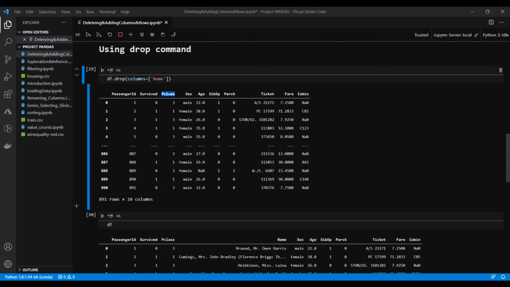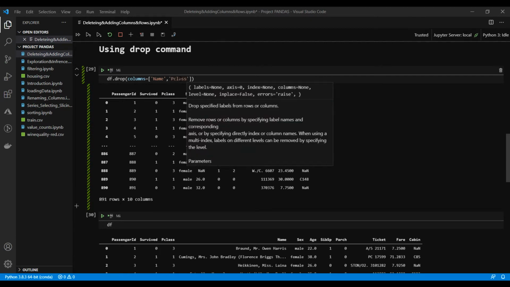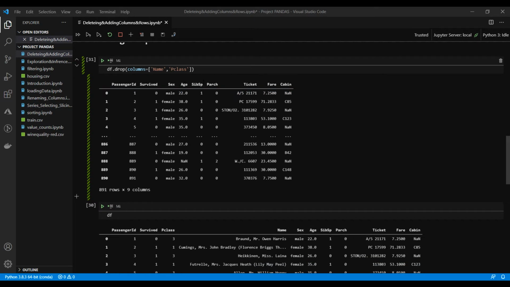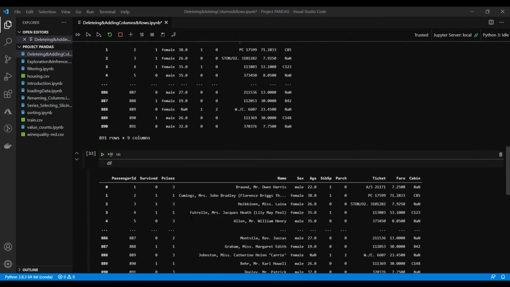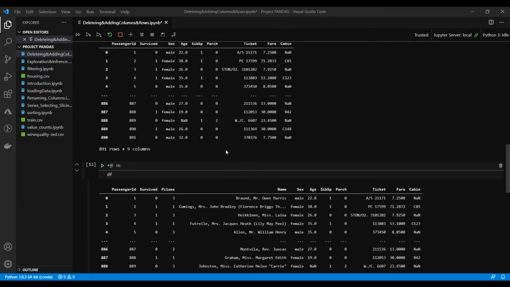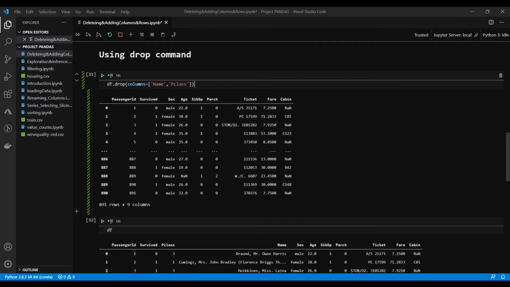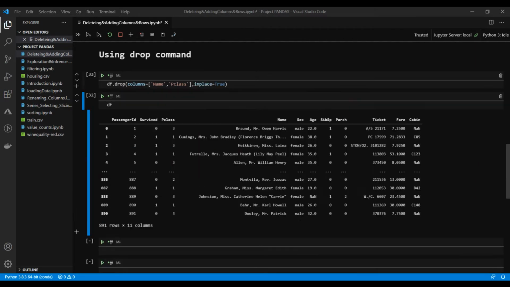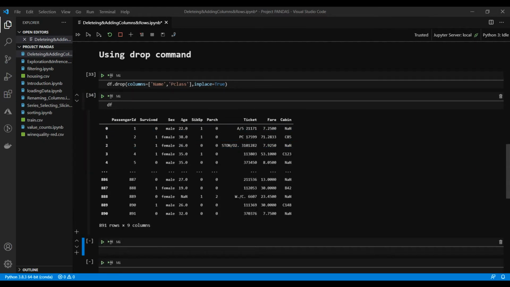So let's say we can pass it any number of columns that we like. Let's say we want to drop name and passenger class. So if we do that, you see that the name and passenger class columns are not here. Although again the changes are not permanent. In order to make the changes permanent, let's pass in the inplace parameter equal to true, and you see the changes have been made permanent. So that's all for dropping columns.